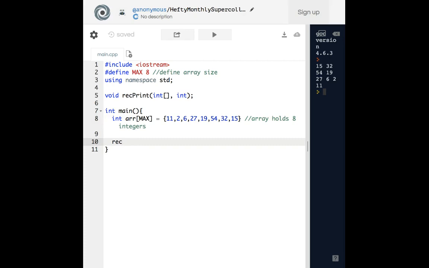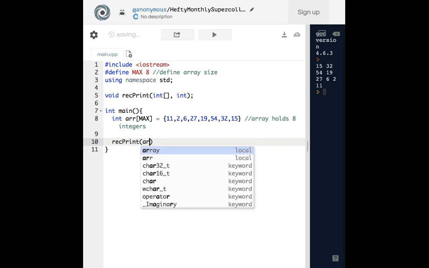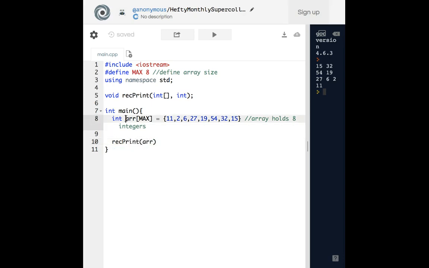And now we are going to call our function. So recprint array, which we defined right here, 0. Return 0. Okay, now we're going to do the function.